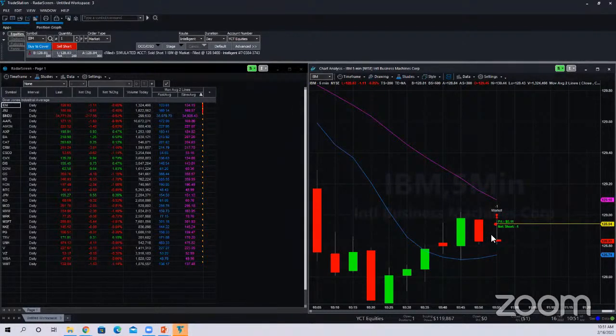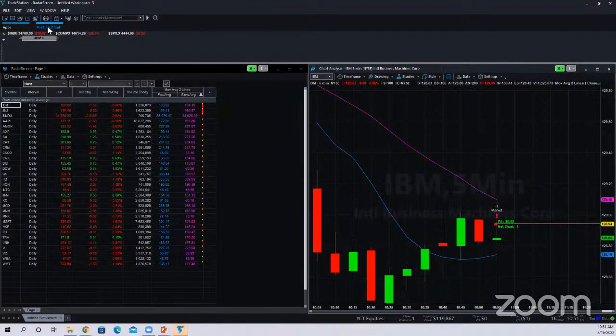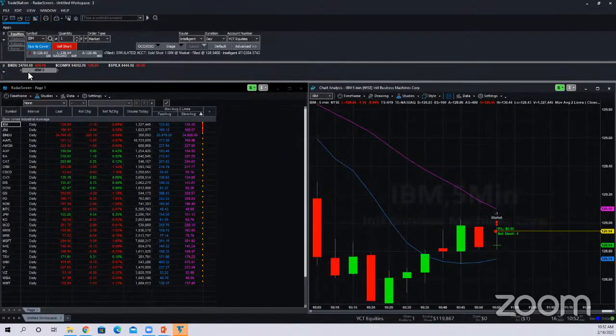Another place to manage your position or to see your positions is right here in the position graph. So in the position graph, now that we have a position, you can see that the name of the equity is going to be listed right here, and you can pin that to the top as well. Some people like to look at this just to have a quick snapshot view of what's going on.